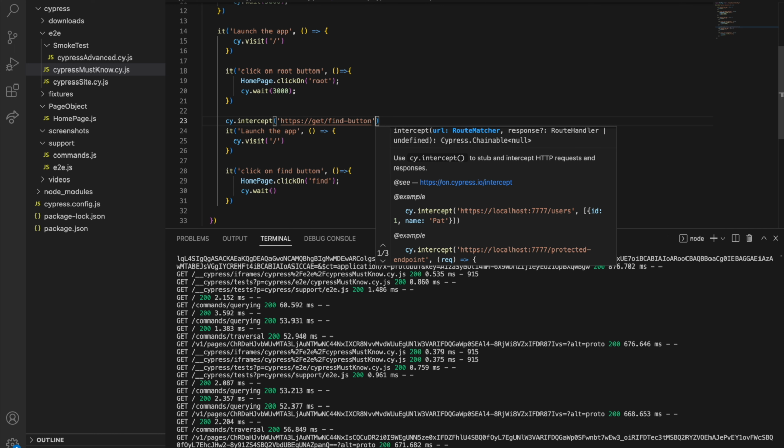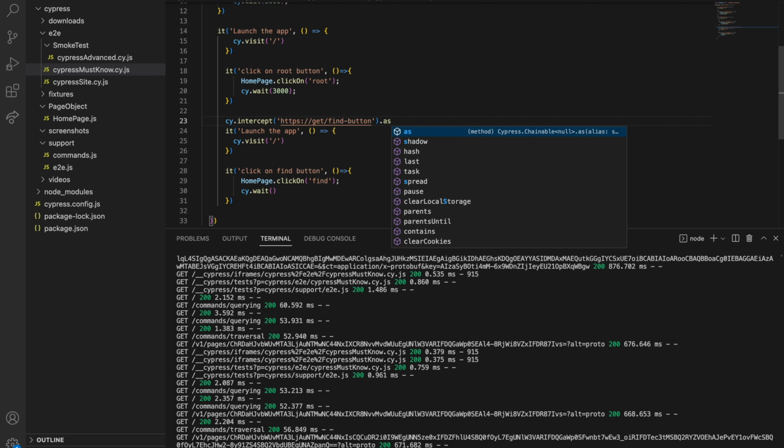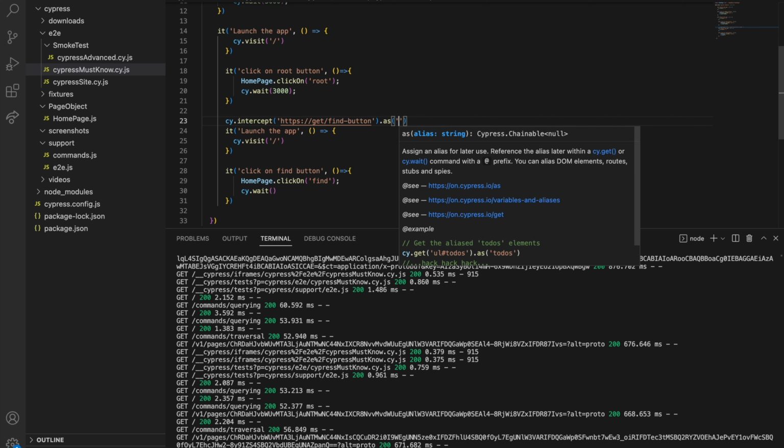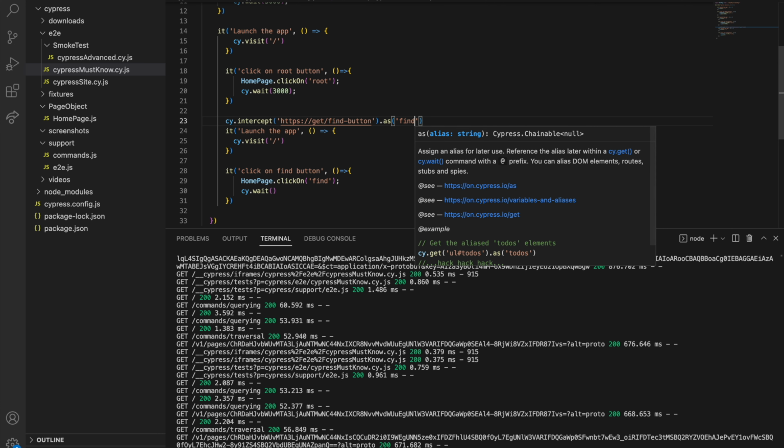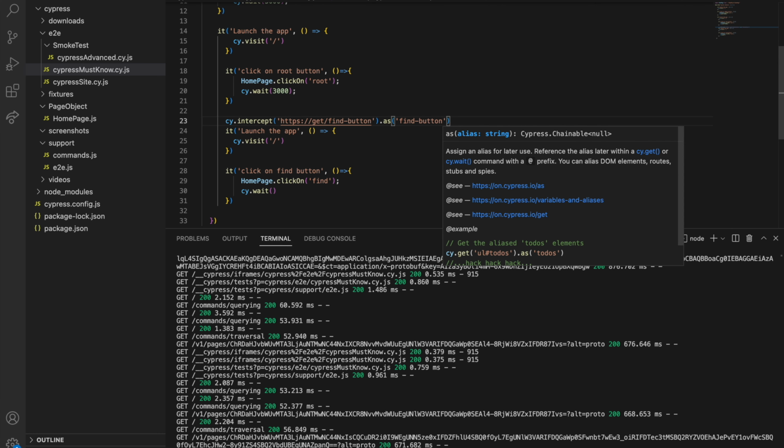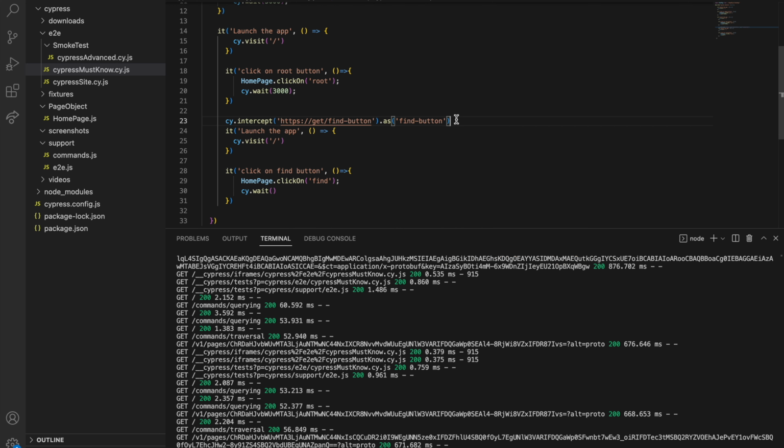So you can mention it as a find button. This is the API. Until this API is called, just wait, because when this API is called, that means the page is loaded successfully. I hope you guys have also seen this kind of scenario. So we can check that one as well.